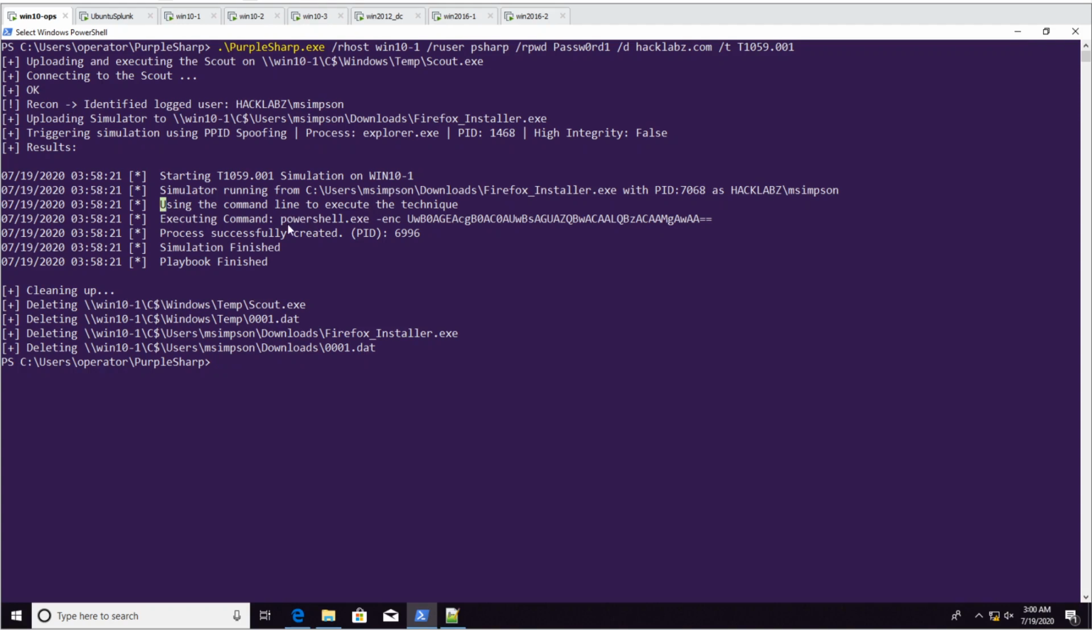Okay. So we see some logs for this particular technique. In this case, it's going to execute this particular command with this encoded PowerShell command. It starts this process ID and it finishes. As you can see, I also added detailed timestamps so we can correlate that with our logs. Finally, PurpleSharp cleans up after itself.